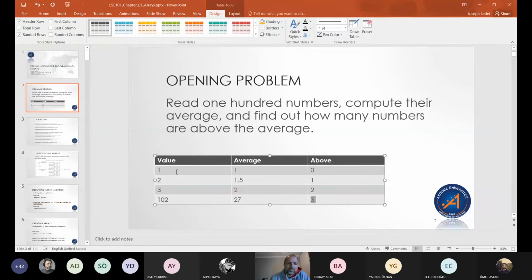And the reason why is because as we enter new values, if we just have one variable that stores the value, we lose all the old ones, right? This especially would get really problematic if we started really high. So let's say we did 10, right? And the average is 10, so there are none that are above average.